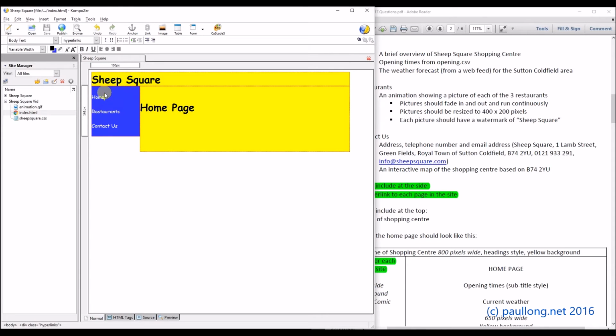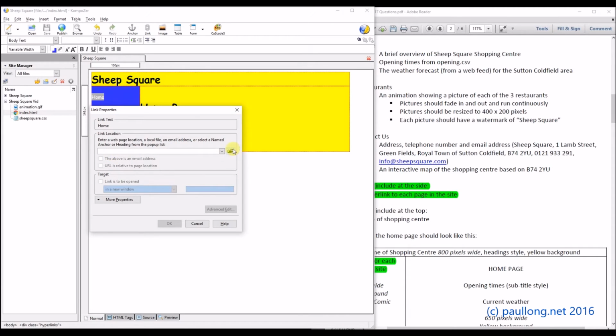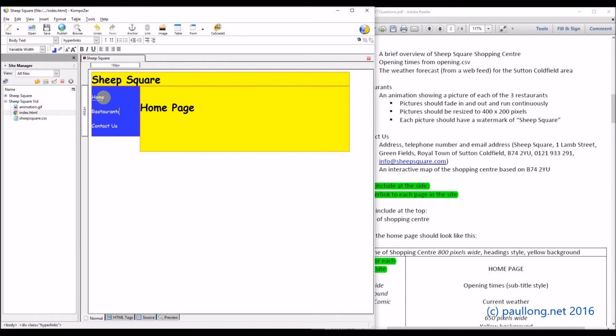So now we can actually create the hyperlinks that we need. So I'm going to do the home page first of all, because we've already got a file that we can link that to. So if I right hand click on here, I can select create link, and then I can click on the folder button and just select index.html. Click on OK, and you can see now that's underlined like you'd expect a hyperlink to do.